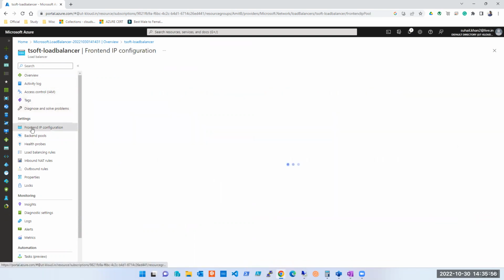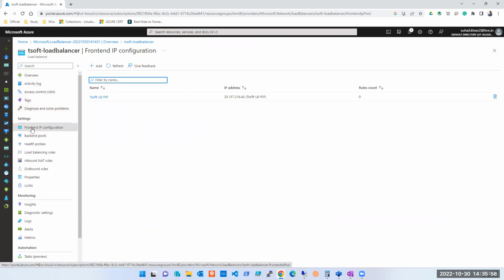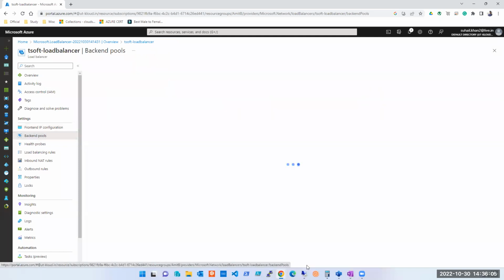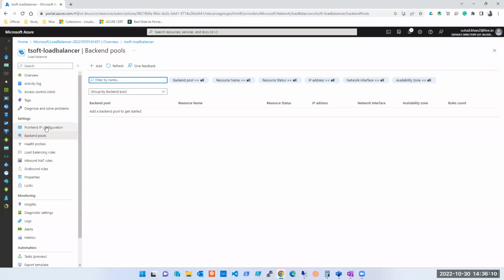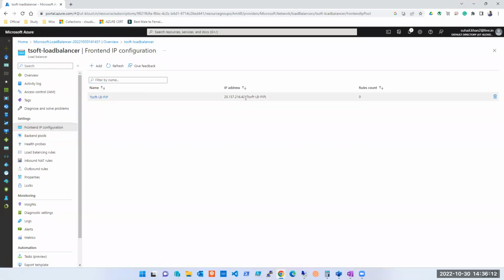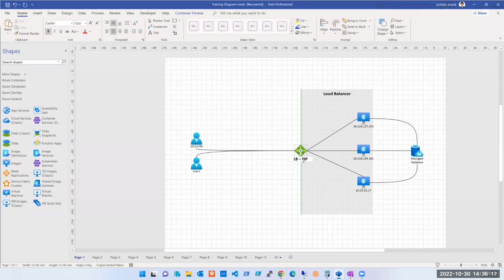Now it's the settings section, the configuration one. Front-end IP, we did not have any option to skip that, so we had to configure it. We already configured that, so let's leave it. Now, the backend pool. What is a backend pool? I already explained. This is my front-end IP. Let's, by the way, copy the front-end IP so our visual diagram should look good. Okay, so this is the front-end IP I have.